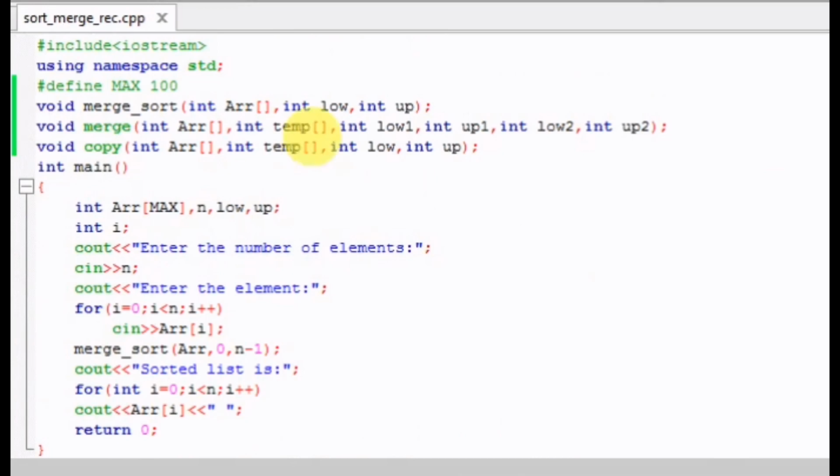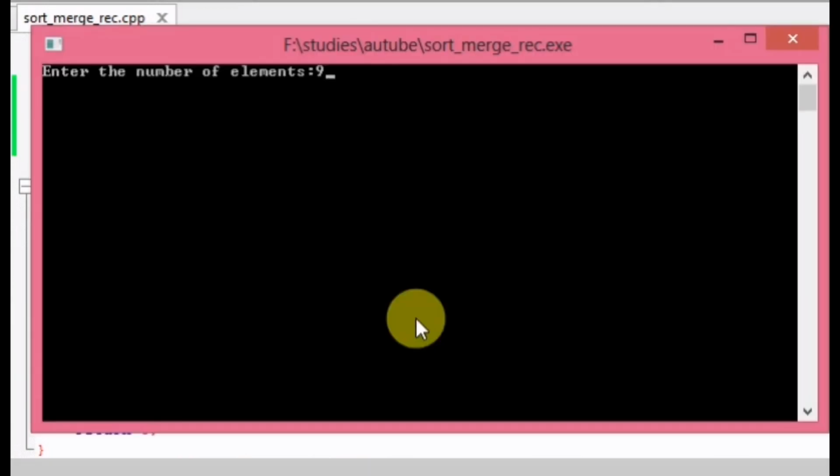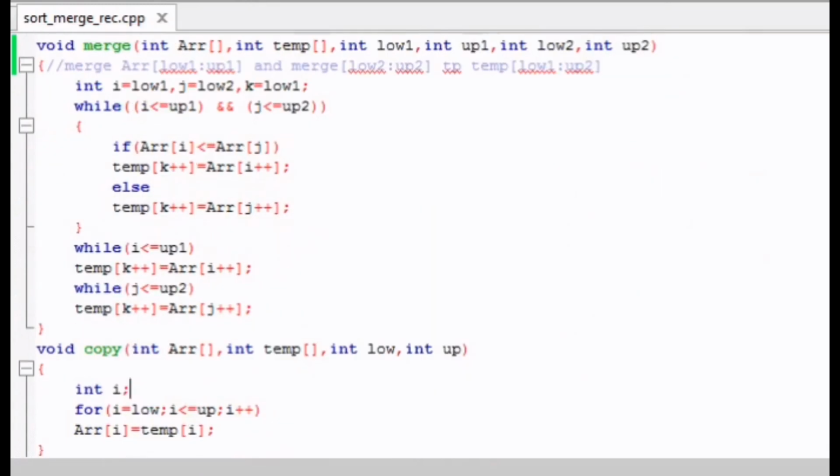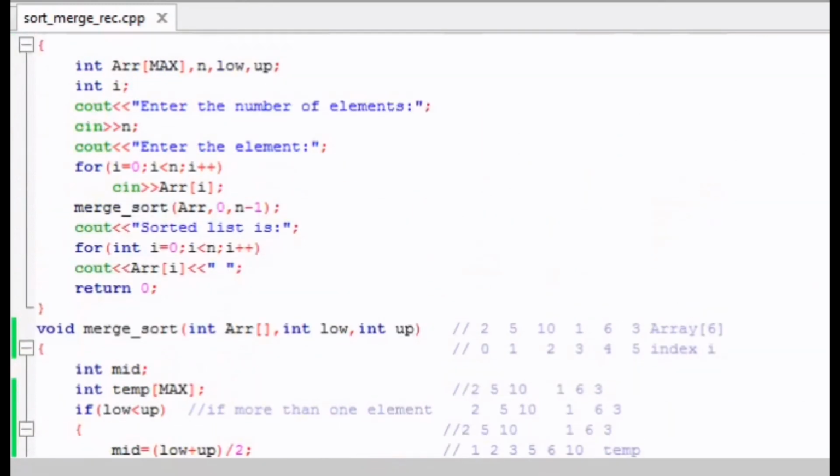Let's run this program. Let the number of elements be 9. Okay, and the elements are entered. See here we have got our sorted list, right? And all the elements are sorted in ascending order. So this is how the recursive merge sort algorithm works.